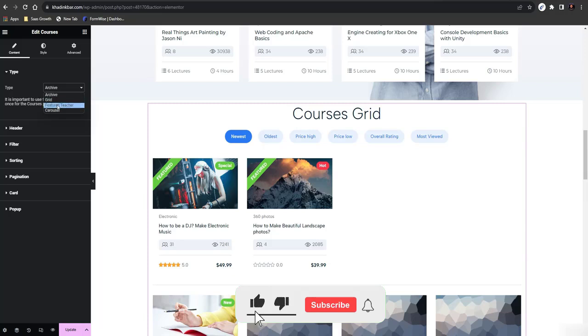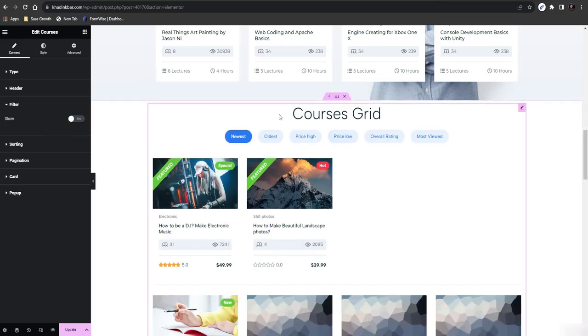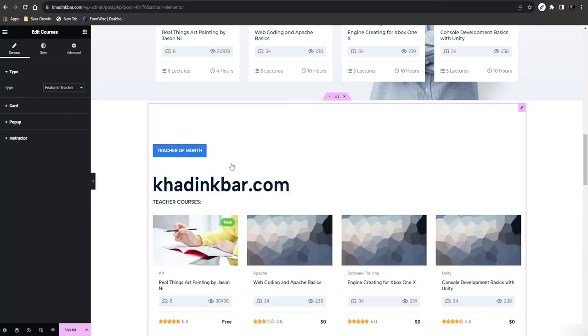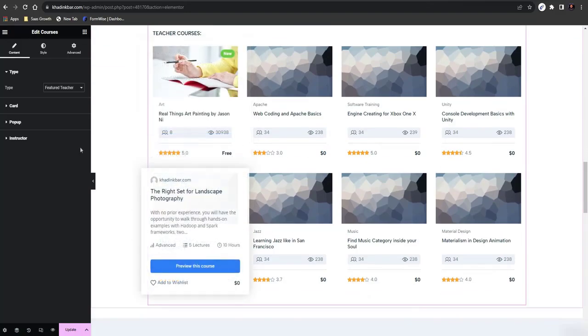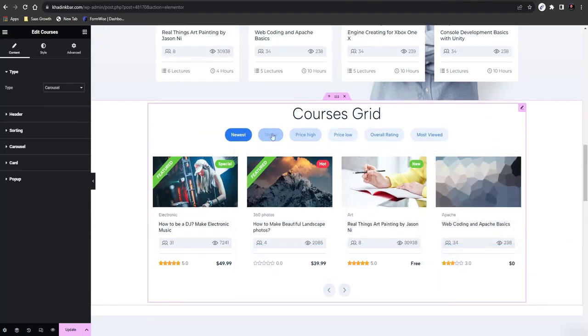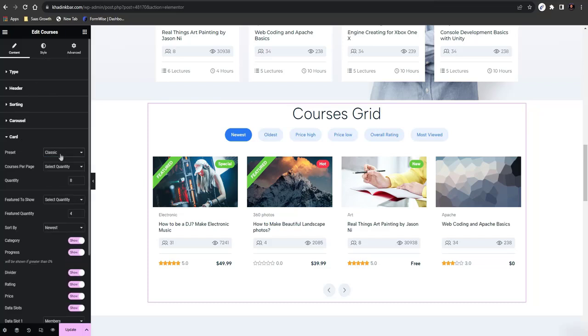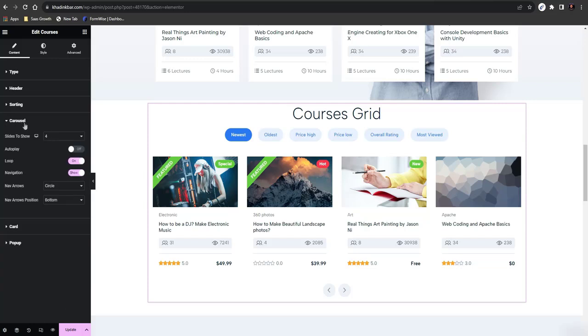And from here I can feature a teacher grid, or I can select the type, then I can filter it, or this is a courses grid basically. Or I can say featured teacher, teacher of the month, teacher courses, and these kinds of things. Then I can add a carousel here, newest, oldest, etc. And I can change the card type, then how many courses there are.